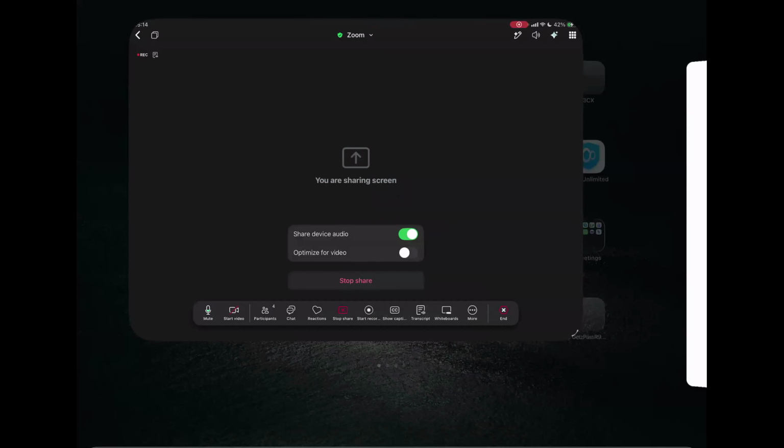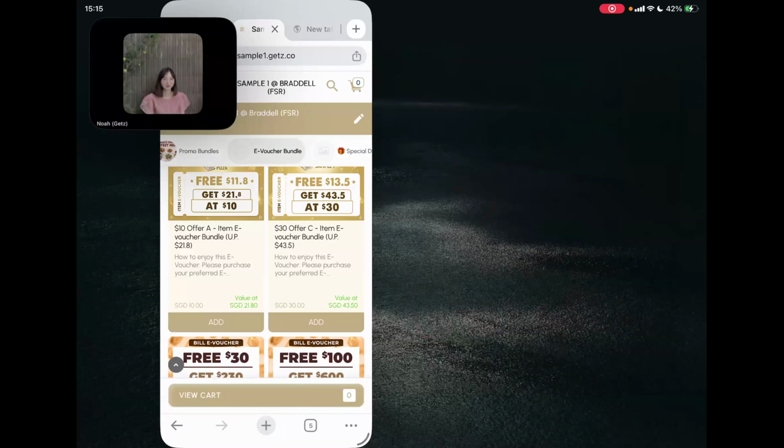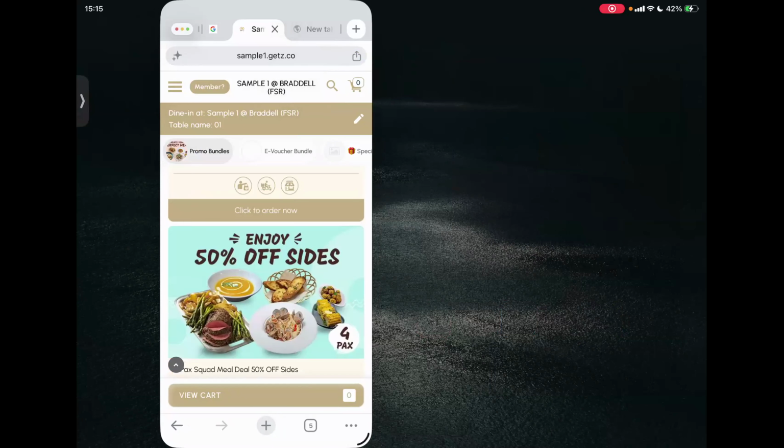All right, can you see my screen? Yeah, I can. Great. Okay, so this is what you are referring to.